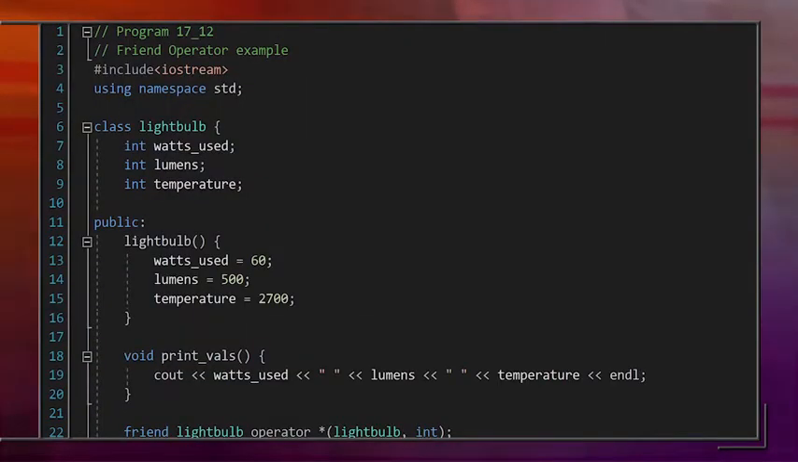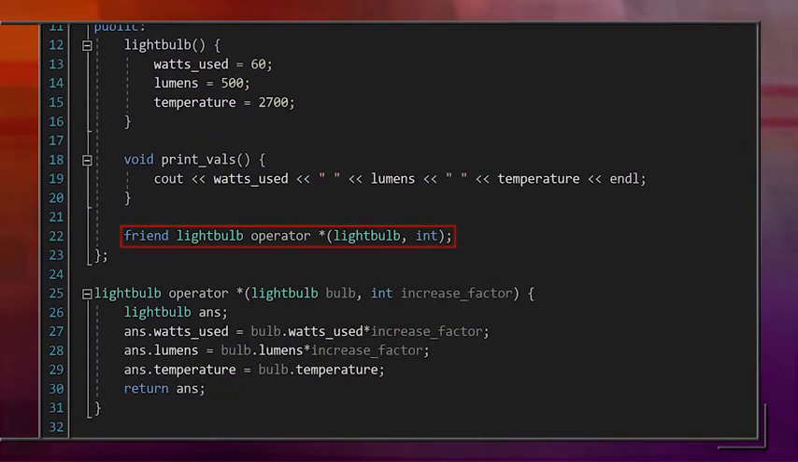Here's an example using our light bulb multiplication. In the class definition, we say there's going to be a friend operator that will multiply a light bulb times an int. The way we do this is to write friend light bulb operator asterisk parenthesis light bulb comma int parenthesis semicolon. Notice that we don't need to give the parameter names, just the types.